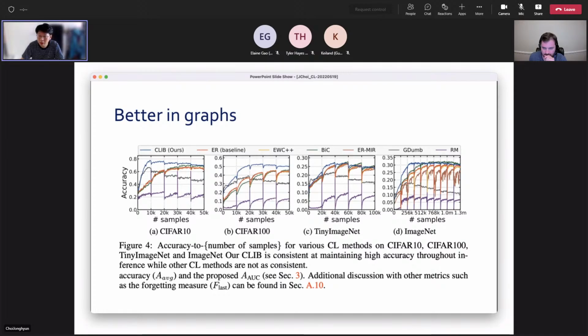I think it's better to show the graph, because the AAUC, or anytime inference, is better shown in the graph of the accuracy as all the samples are coming in. Here the blue curve indicates CLIP's performance, and ER is our own baseline, the minor improvement of ER, and EWC++ is EWC with the episodic memory, and then BIC, GDumb, and rainbow memory. All of the other methods suffer from bad accuracy over time, but CLIP maintains a good accuracy over time when new samples are coming in a continuous manner.